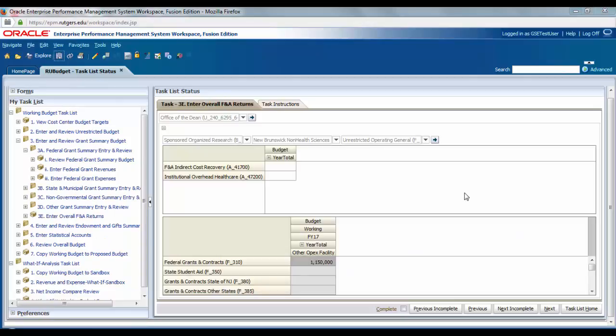And what this screen shows is the F&A that I budgeted on my grant expenses. And it will show all of the F&A from all the different types of grants that I have budgeted. Since we've only done the federal grants, it's only showing the federal F&A number. To budget my F&A revenue, I just need to go up to the top portion of the screen and enter the total F&A in.